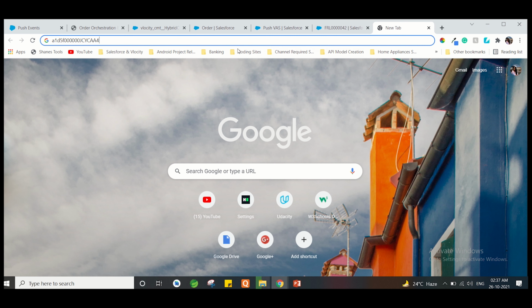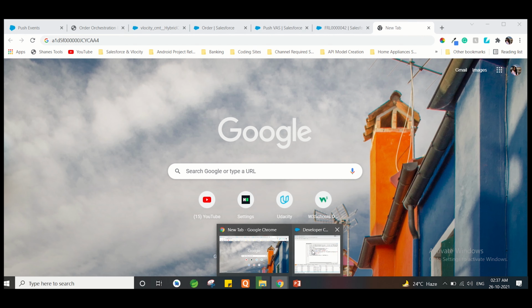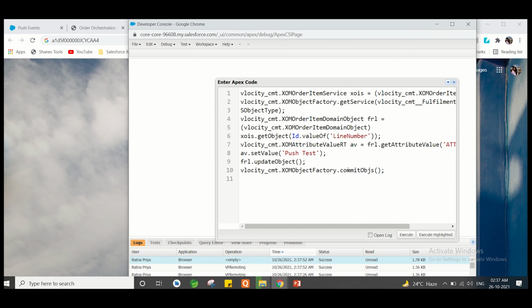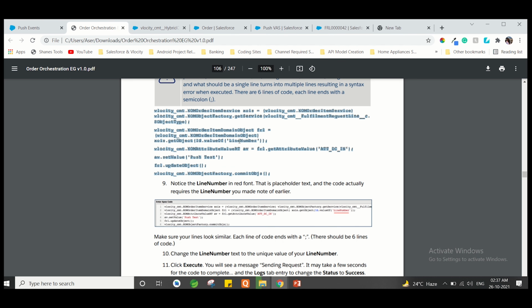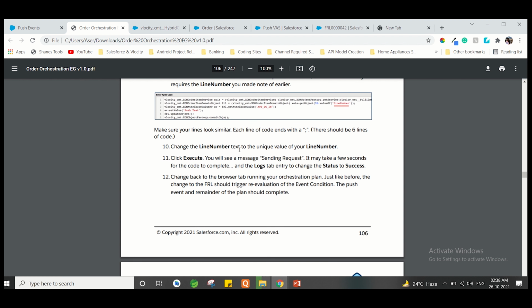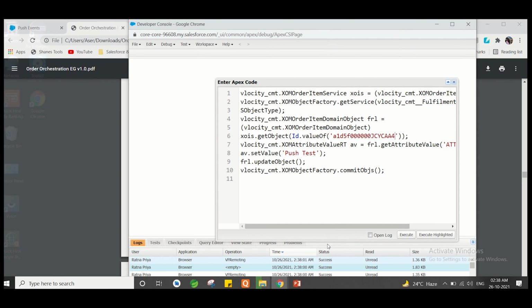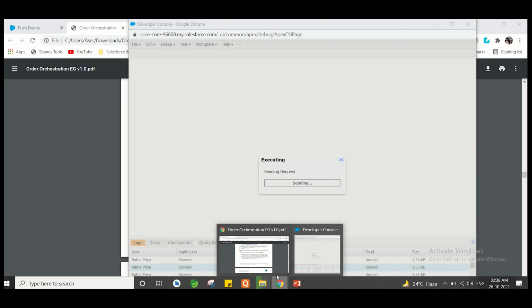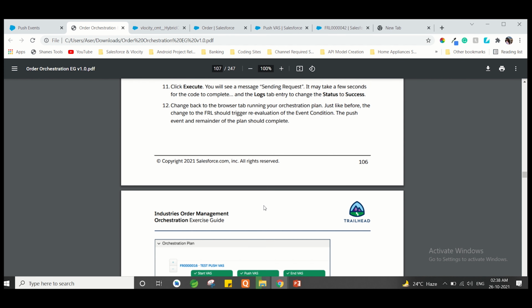Now we have to paste the line number in the red spot of line number. I'm just going into the line number, and then we have to paste into it. According to the video we did that. In place of line number, we did that, and then changed the line number text to the unique line number, and then we have to execute it. Let's execute this one. After executing, maybe the push event will be triggered. Then you will see the send request and it will take a few seconds.